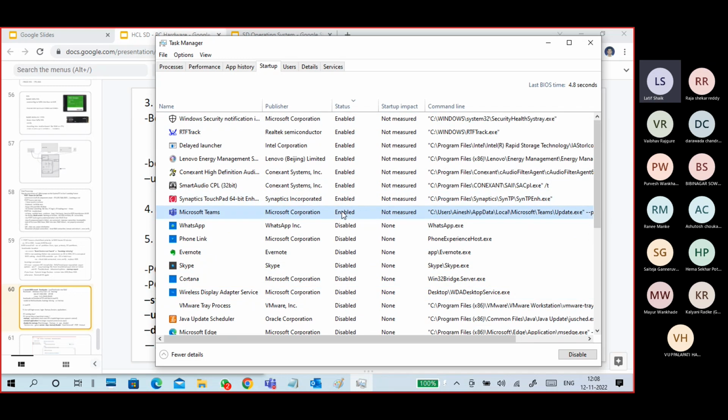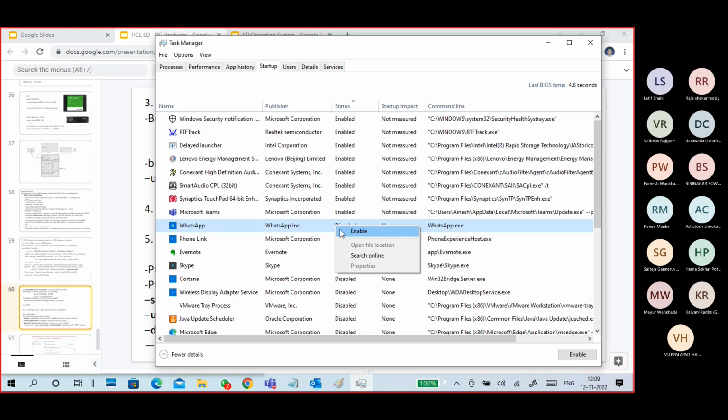Of course, we are using Microsoft Teams, right? We use it morning, afternoon, evening, night. So Lenovo Energy Management, some may be required, so I'm using that one. The remaining I disable. Simple. Click on disable, or right-click and disable. If you want to enable, for example, I want to open my WhatsApp immediately when the system starts, then enable it and it will open automatically.